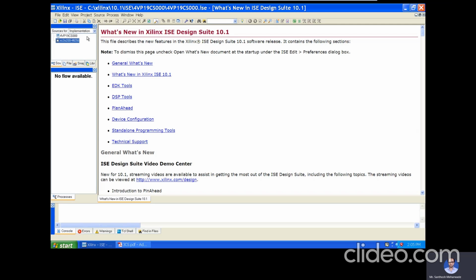Now we are going to focus on the 8:1 multiplexer. We are going to use the same project and the same device file, but we are going to start with a new file. Within this device file we are going to create a new source.